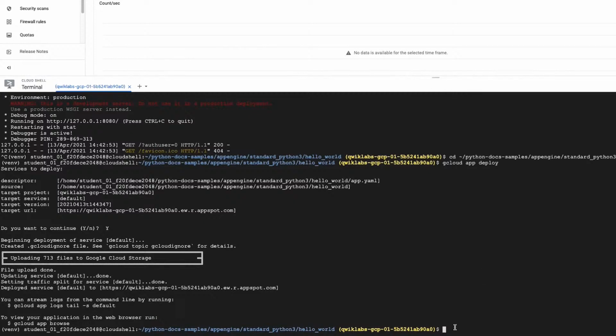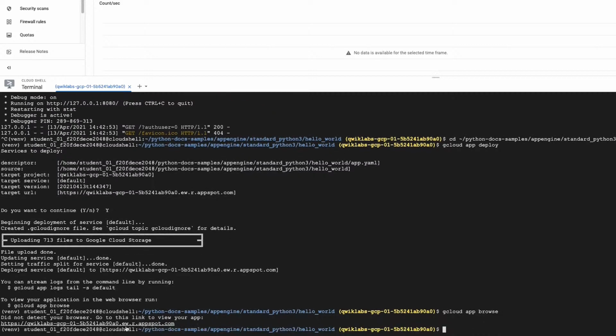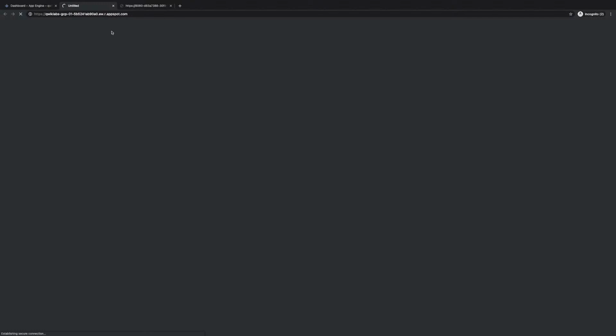Before I have a look at the app just to verify it works, or actually, let's do that first. Let's go gcloud app browse. This is going to tell me the specific URL I need to go to, which is this one here. And if I click on it, we can see that we get Hello World again. So it's the same application.